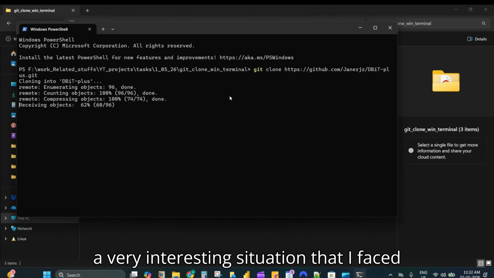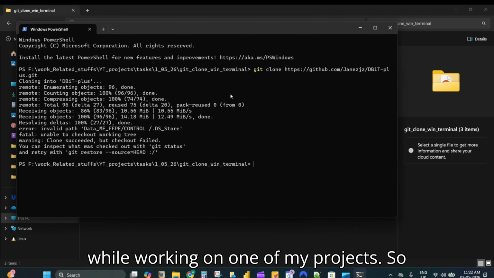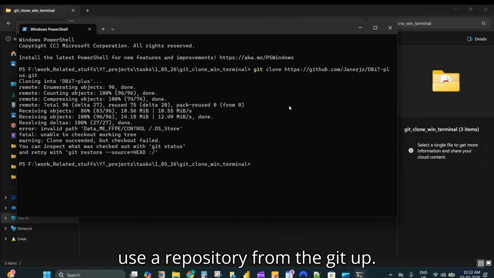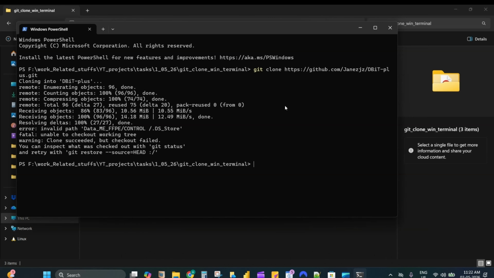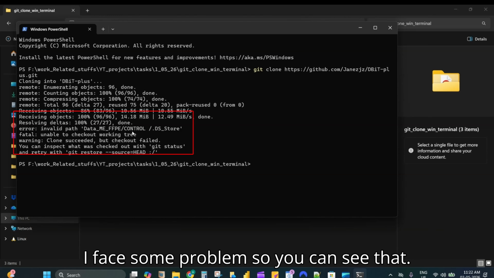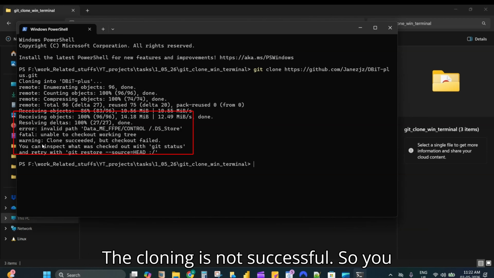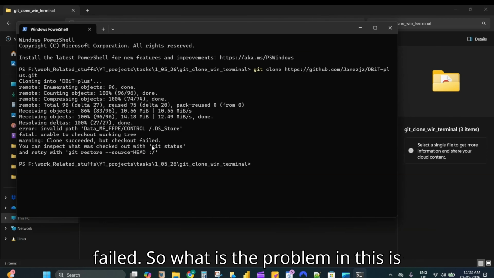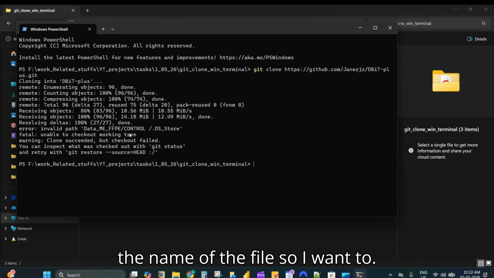So this is a very interesting situation that I faced while working on one of my projects. In that project, I wanted to clone a repository from GitHub, and I faced some problem. You can see that the cloning is not successful. You see, clone succeeded, but checkout failed. Okay, so cloning happened, but checkout failed. So what is the problem here? It is the name of the file.